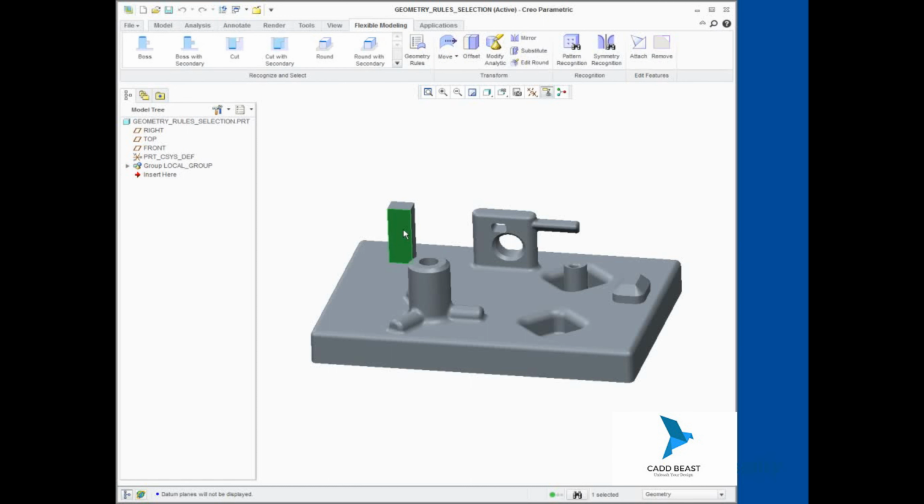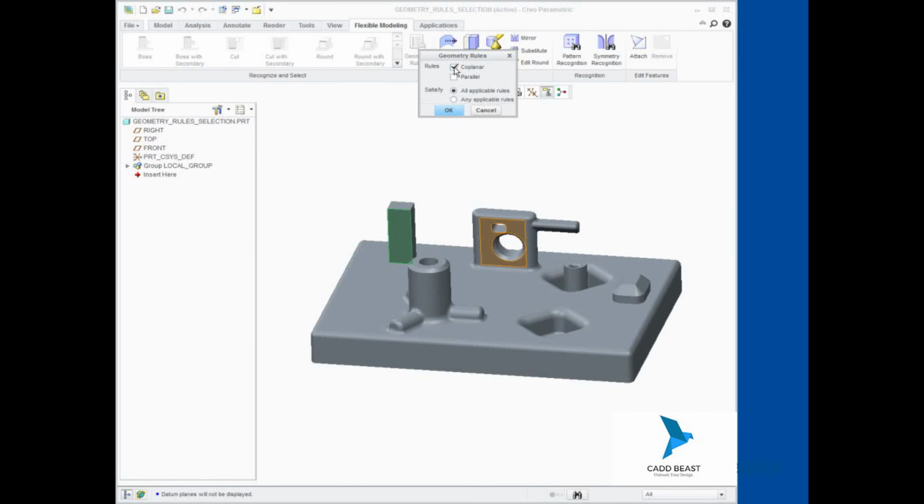Note that the geometry rules are activated when the seed surface is selected. Click Geometry Rules from the Recognize and Select group. In the Geometry Rules dialog box, select the Coplanar checkbox. Note, the front face of the larger protrusion is now highlighted because it is coplanar with the seed surface.